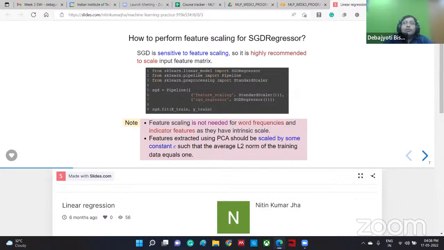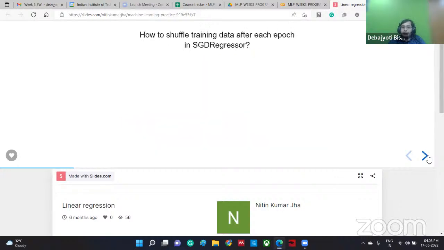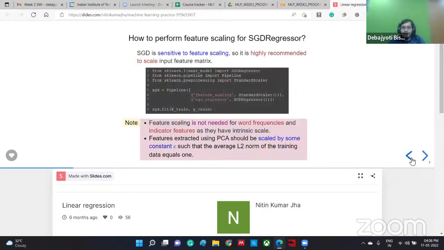in case you do not see, the questions may come that how to perform feature scaling, and then one option is the correct option, the other option is how to shuffle, the answer for this, how to shuffle training data after each epoch. Okay, so things like that may happen, so please look into the codes properly.